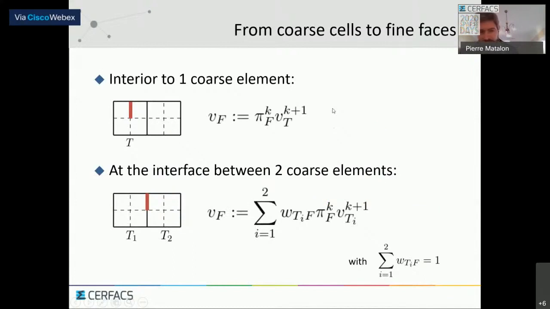This is done pretty straightforwardly. If the fine face, here it's an edge, if the fine edge that we target is within a coarse cell, we can just take the trace simply and project the polynomial of degree k plus 1 onto the lower order polynomial space in order to retrieve our degree k.